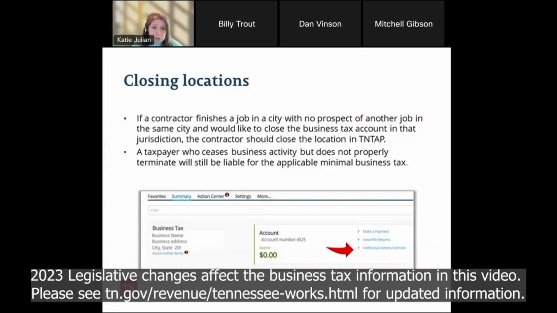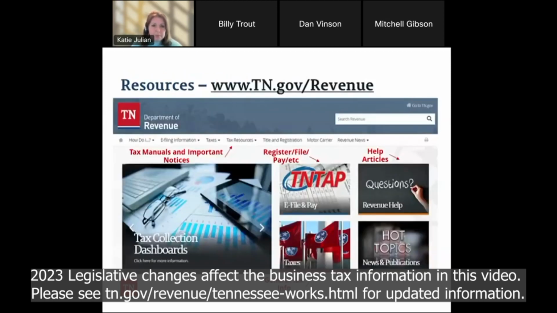We talked a little bit about closing locations. That's totally up to your prerogative whether you want to close a location for which you have had one in the past, but maybe you're no longer doing work. We say here, if you finish a job in a city with no prospect of another job in that same city or jurisdiction, you may want to go ahead and close it out after you've filed for those receipts there. Here's a snip of how you close. If you're familiar with TNTAP, you may already know this, but under your business tax account, you just click on additional actions and then close account, and then it'll give you options there of which locations you want to close.